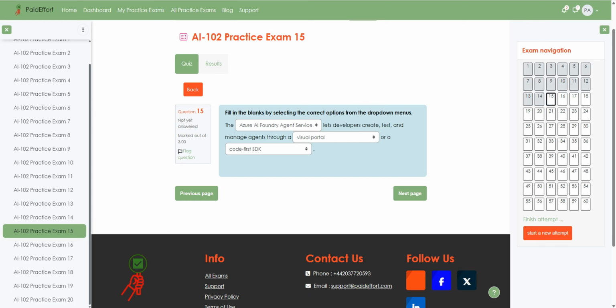Next, let us look at the visual portal. This option provides a UI-driven experience. Consequently, it allows users to build and manage agents visually without deep coding requirements. Now let us connect this to the Code-First SDK. This option is intended for professional developers. In practice, it enables programmatic control, automation, and deeper customization using code. Therefore, the statement correctly highlights that Azure AI Foundry Agent Service supports both visual and code-first development approaches.